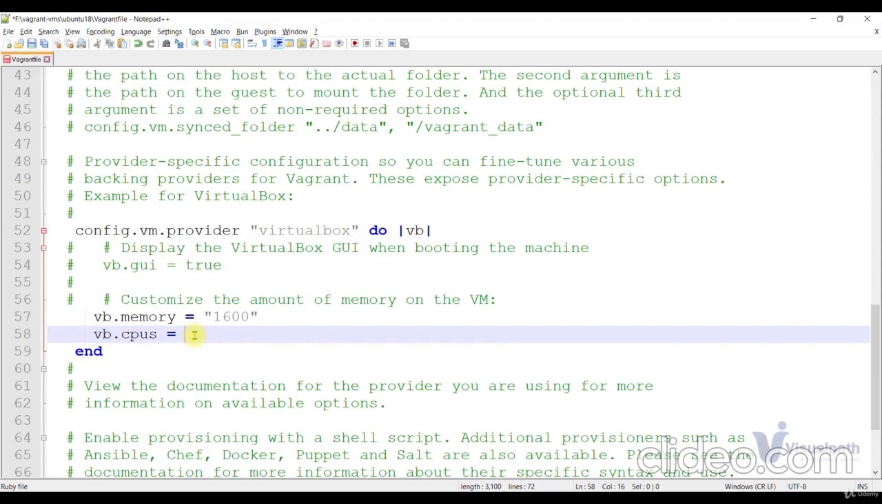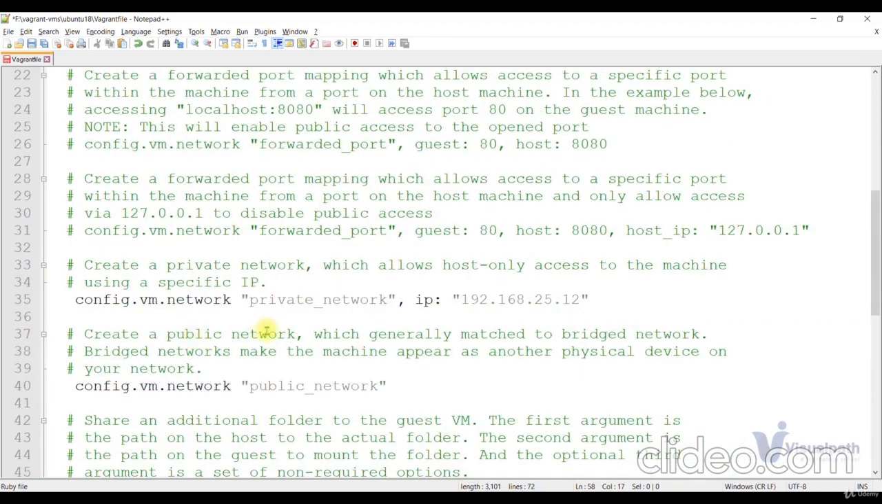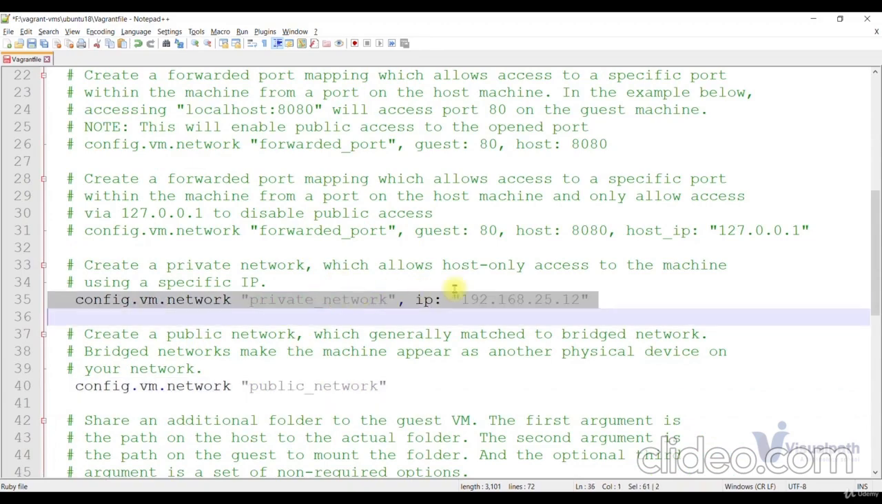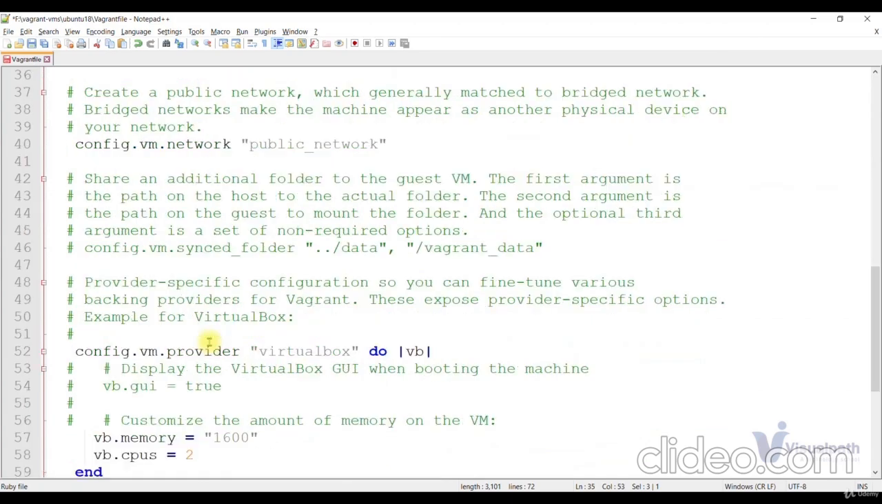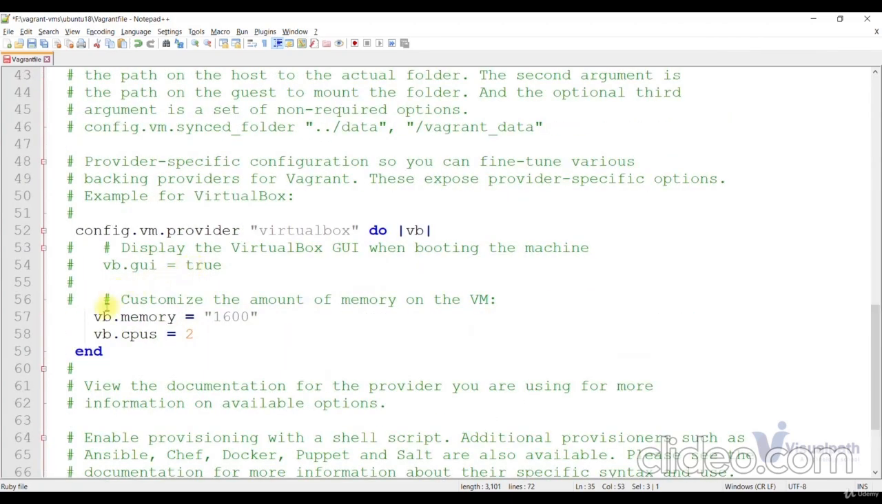So I will say give me just one CPU. By default, the Ubuntu box will have 2 CPUs. So I want to reduce that. I want to give it just 1 CPU. Or let's just give 2 CPUs anyways. Okay, so we have given the public network, which is the bridge IP, a private network, which will give me a static IP. And we have given extra RAM, 1600 MB, and 2 CPUs. Okay, and for memory and CPU, you have a sub block, config.vm.provider.